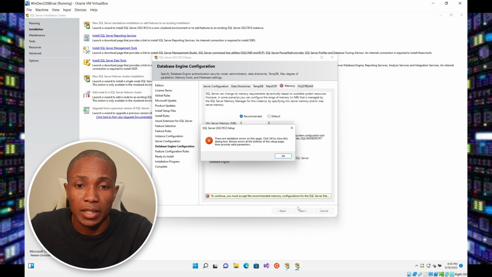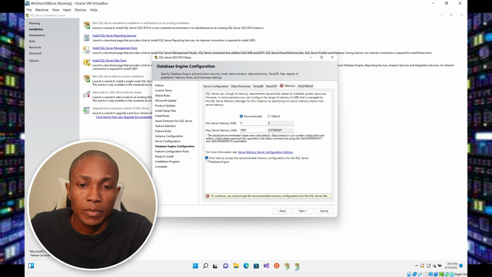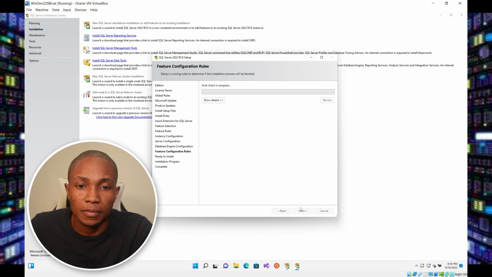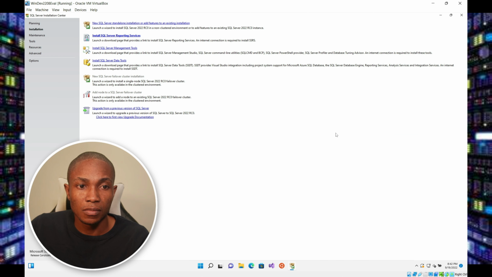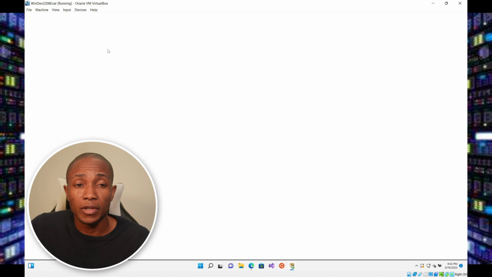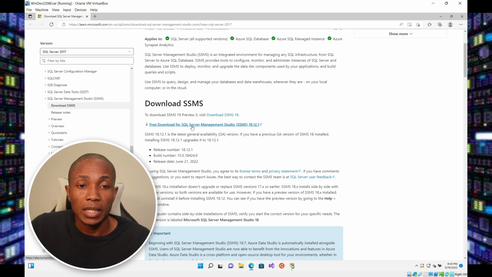Select next to continue. Click to accept recommended memory configuration. Select next. Select install. Now in order to connect to your SQL Server, you're going to need a management tool. So we're going to install SQL Server Management Tools. From the same menu, select Install SQL Server Management Tools. Select this link to download Management Studio 18.